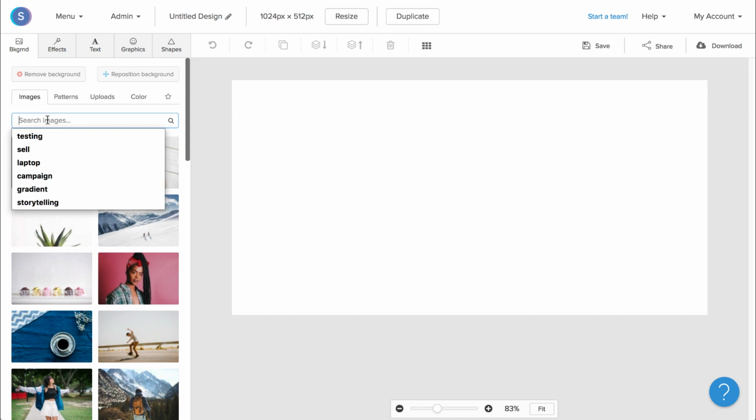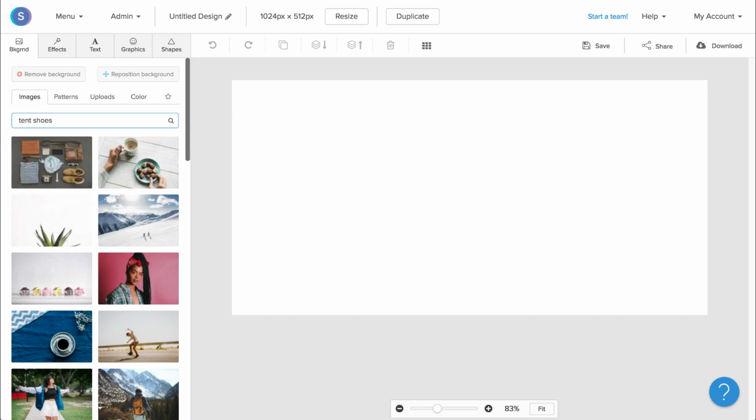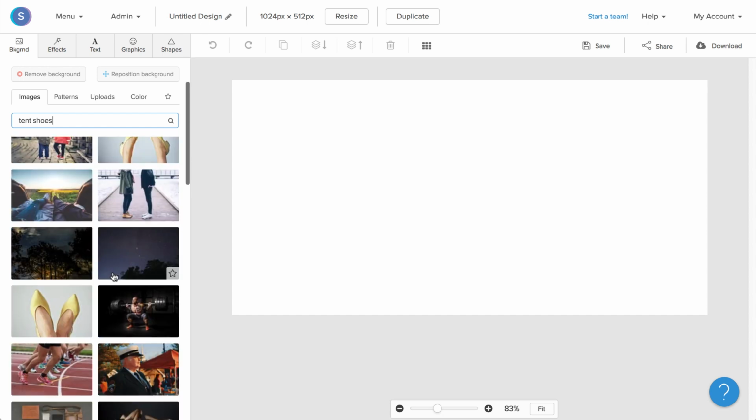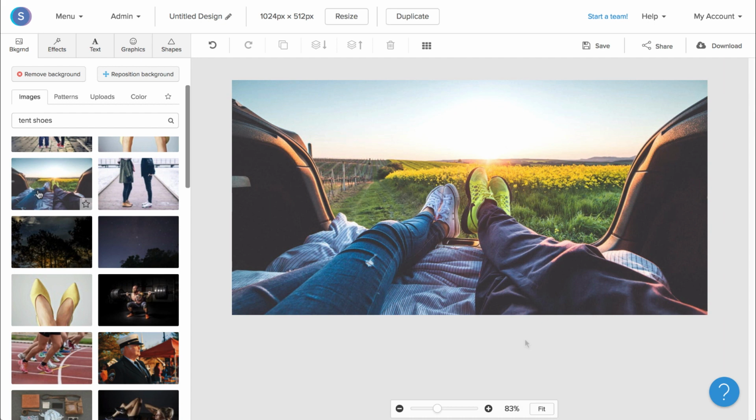In this case, we're going to choose from the free stock photo library that we have. So I'll type in something that I want. In this case, I'll type in tent shoes. From here, I can select from a variety of different images that I want, so I'll click this one here.